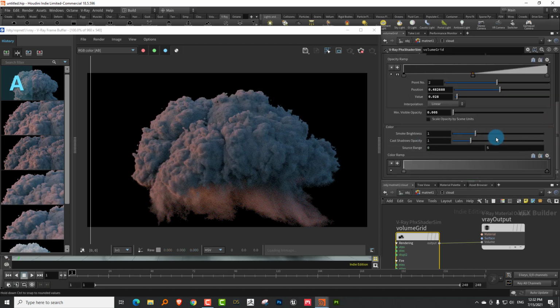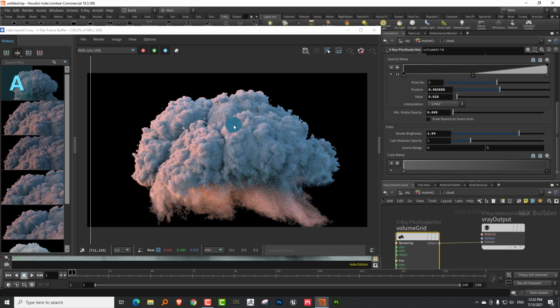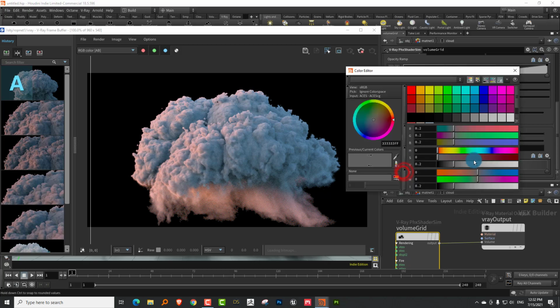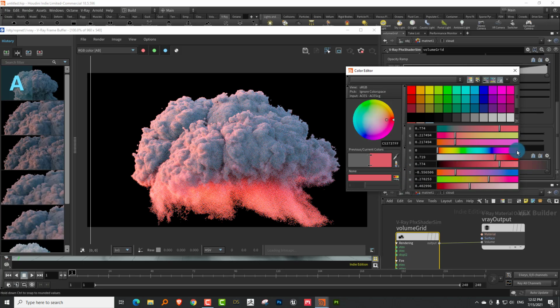Then this is where it becomes nicer. If this is too dark, we can increase smoke brightness. For doing clouds and stuff, it is really good. You can just improve the brightness. And then you can also give a color over here if you want. So I can define a color. Again, this is based on density.